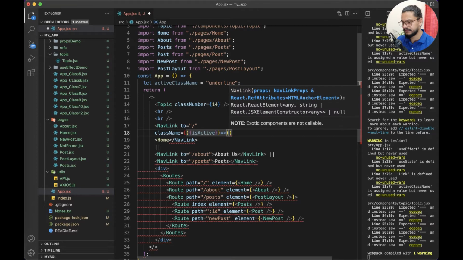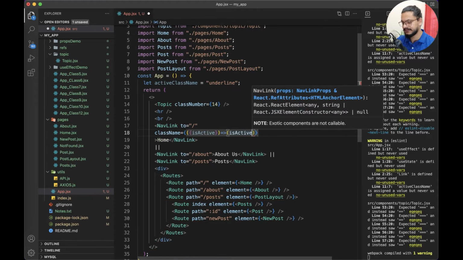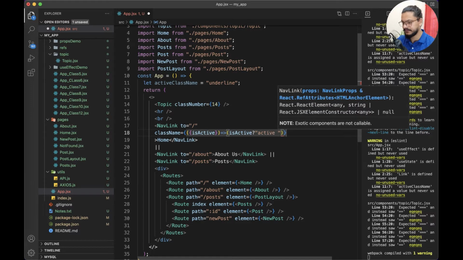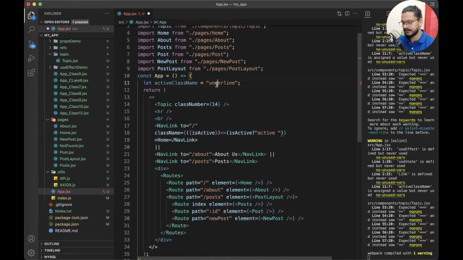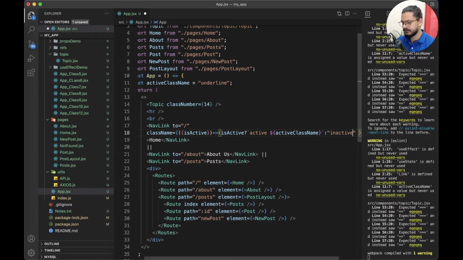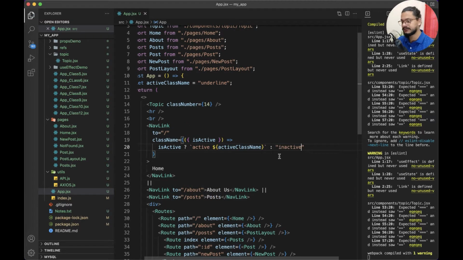So what you can say here is, if it is active, then active and your underline class. You can directly copy it like that, otherwise you can just do isActive plus isActive. Instead of this operator, you can just use this one. You can use template strings and execute that here. Otherwise you can say inactive. So you can use it like this.